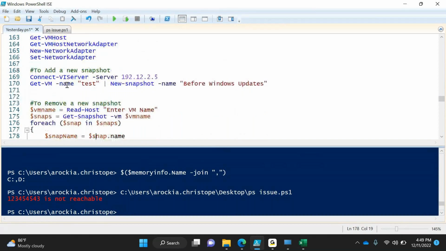Okay, so here I connect to one of the ESX vCenters. Once you are connected, you can successfully get all the information and perform whatever you are doing on the vCenter side. Once I connected, I'm going to get a particular VM called test VM. Once I got the information, I just use that instance to create a snapshot.